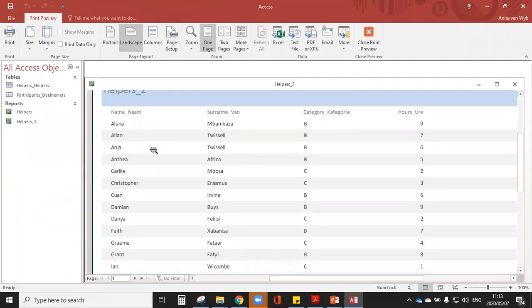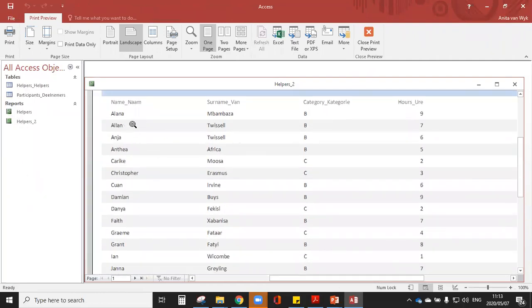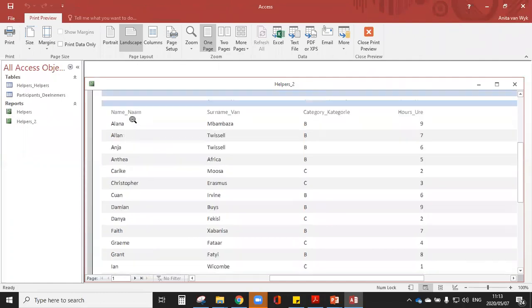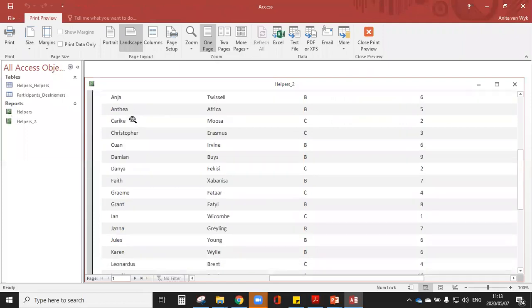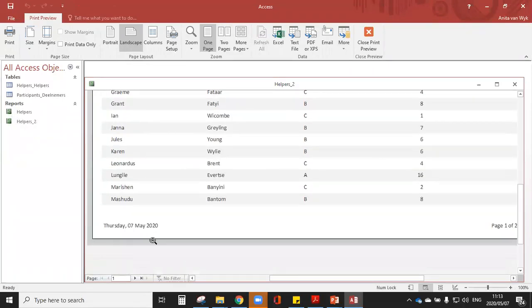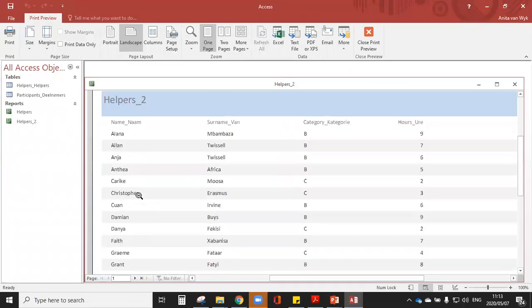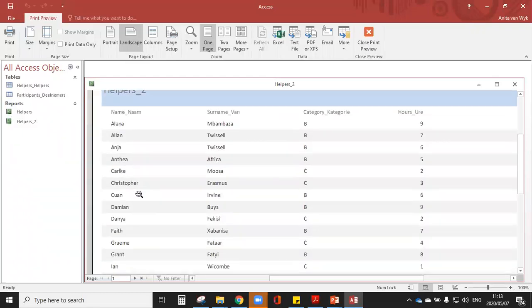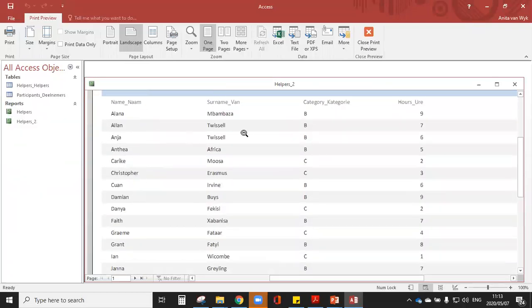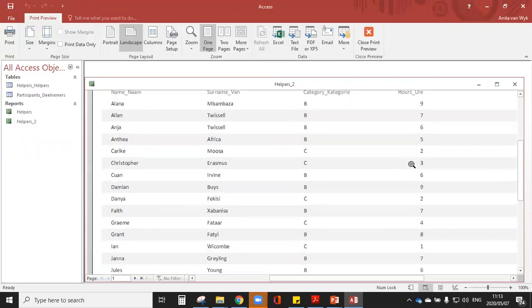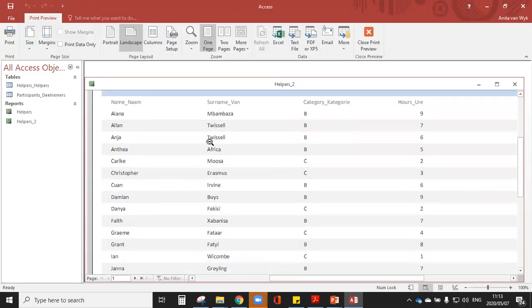Okay, so it's now categorized according to name, and it is in alphabetical order. So it's very, very easy. It's given me the name, surname, category, and the hours as I had requested. And it's very easy now to see exactly where we are.